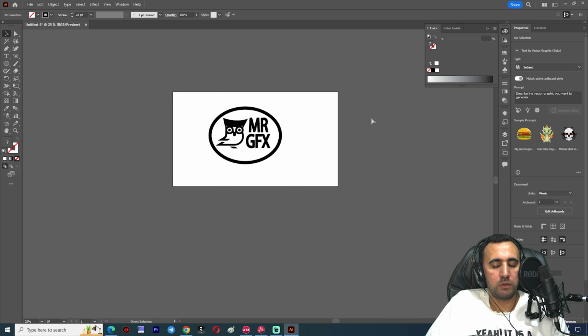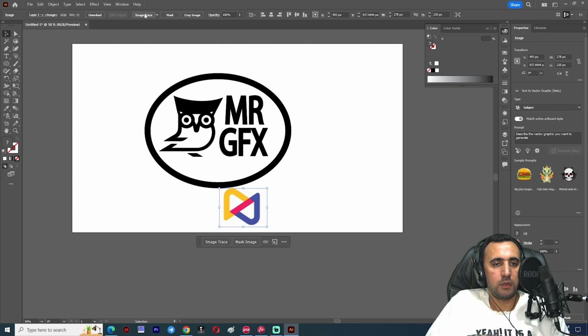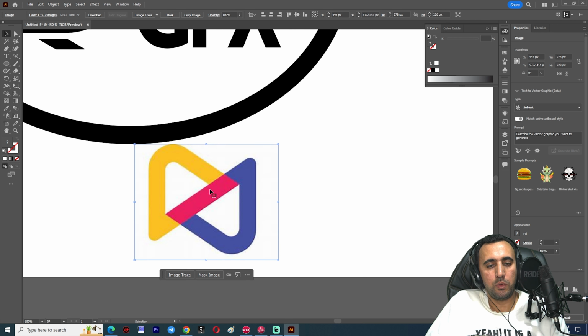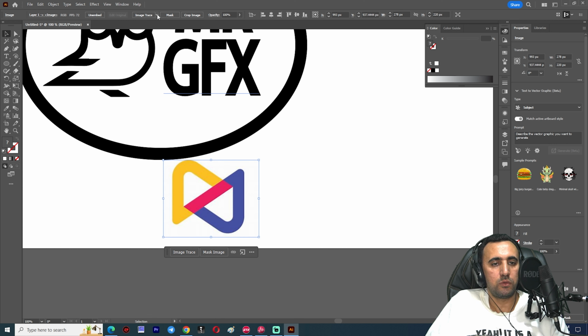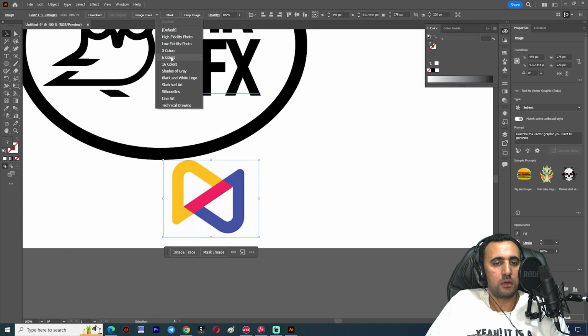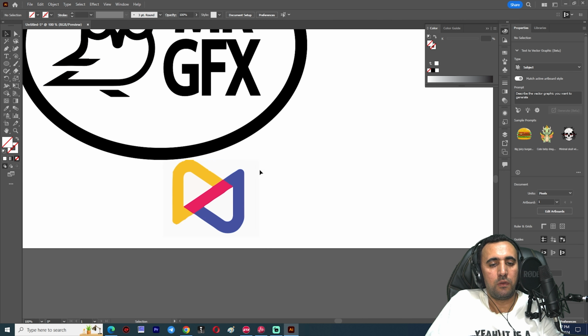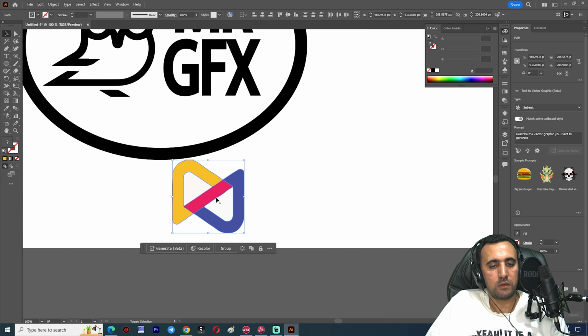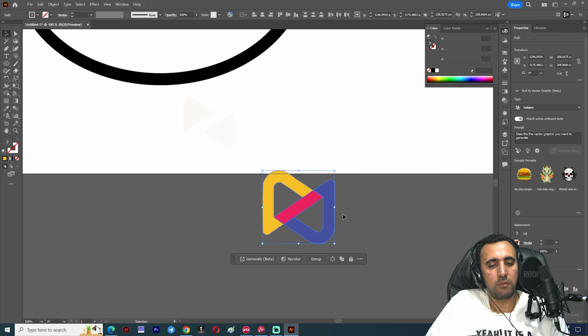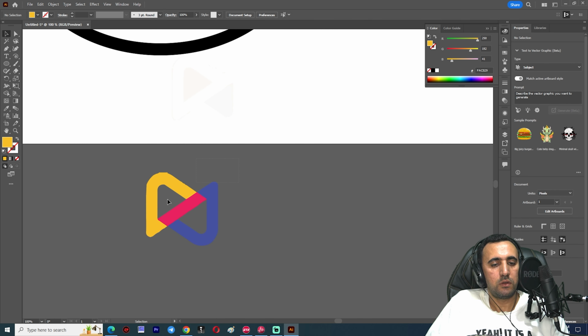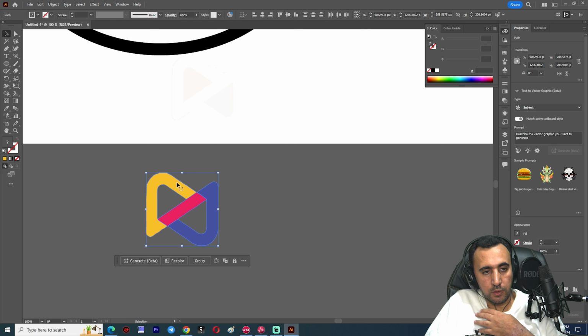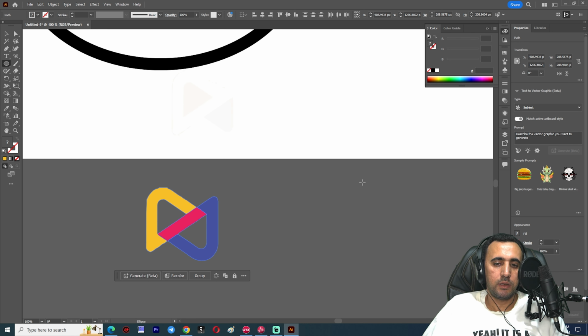Copy image, paste here, and Image Trace, Expand. If you look here, we lost the other color, so you will choose from here 3 colors or 6 colors, Expand. So now we have those shapes. We can select this one, this one, this one, and this one. So now we have amazing tools in Adobe Illustrator.